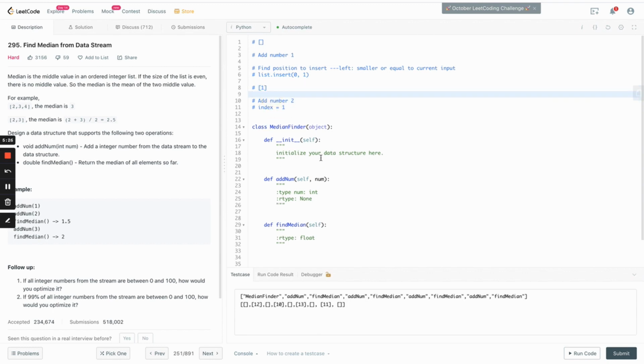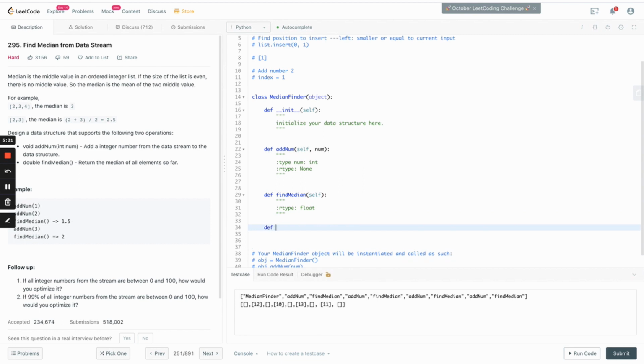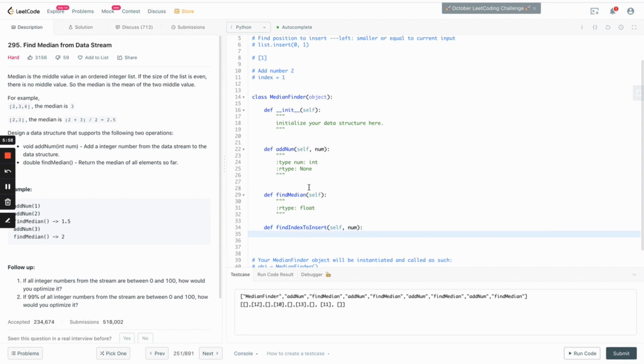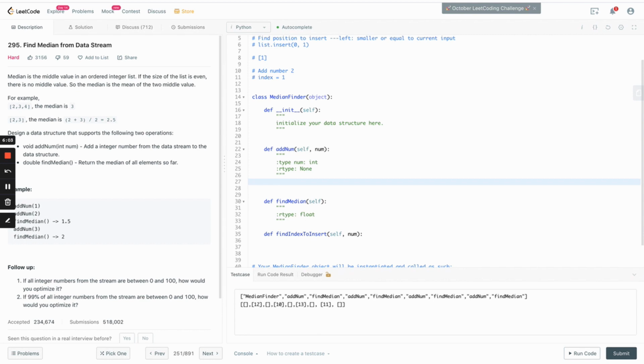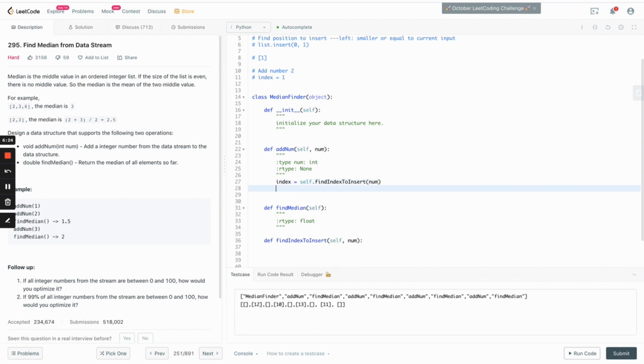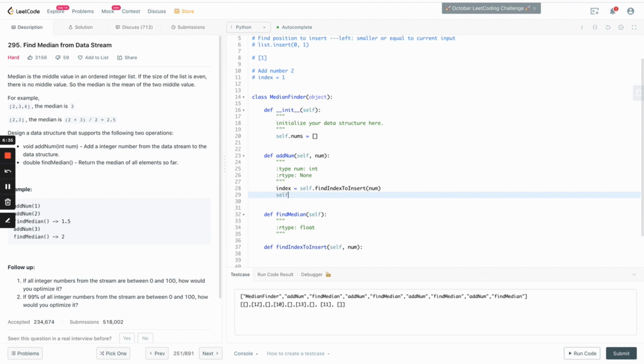So as you can see, in order to implement this, we need to implement a function called find index to insert. Imagine we have this find index to insert, right? It's going to give us the index, and then we are going to use the index. Oh, firstly, we need to initialize the empty list, and then in the list we do insert with the index and number.